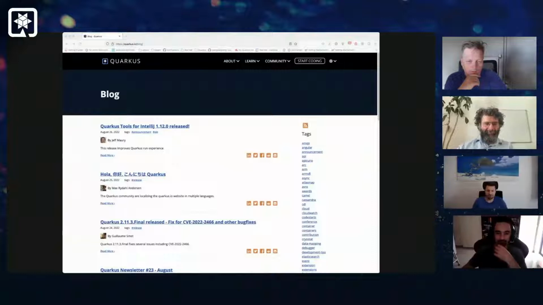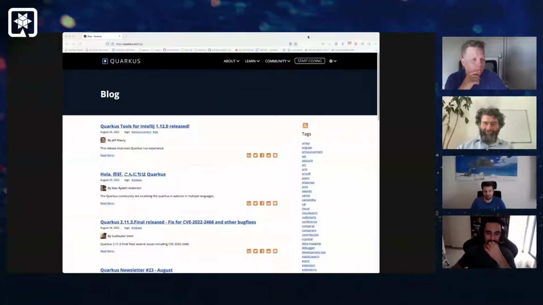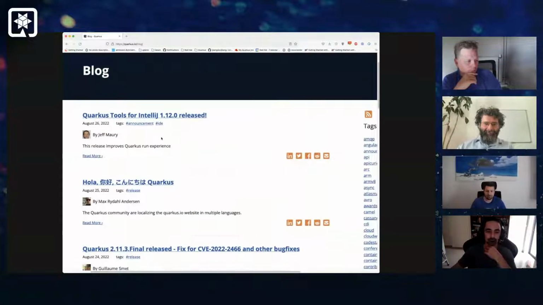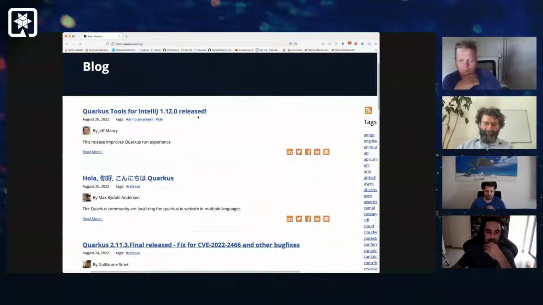But before we jump into that, I have a few news items I want to cover. Yeah, so a few things. Oh yeah, we actually got the new Quarkus tools. I'm looking at the Quarkus blog here now. If you haven't tried them yet, we have Quarkus tools for different IDEs. IntelliJ is the one that was last updated, and there's VS Code and there's Eclipse.